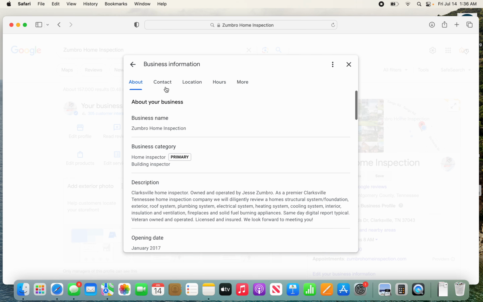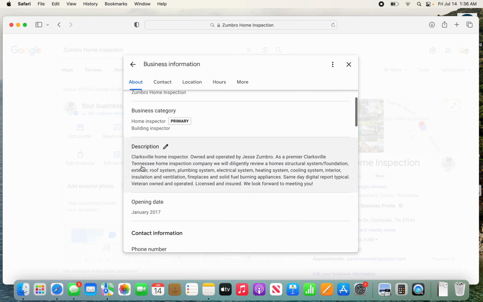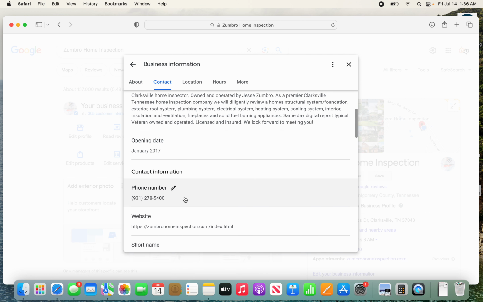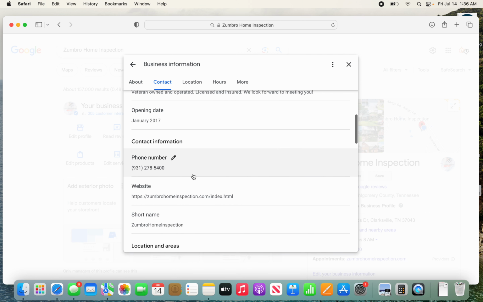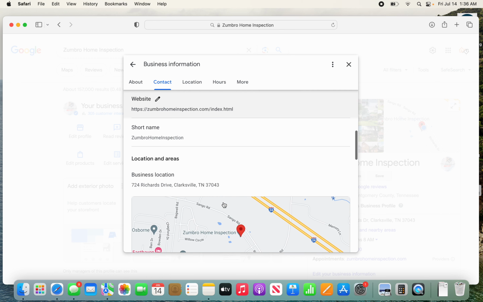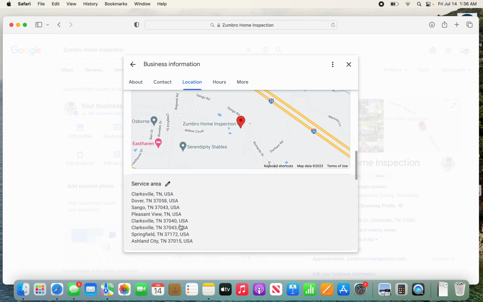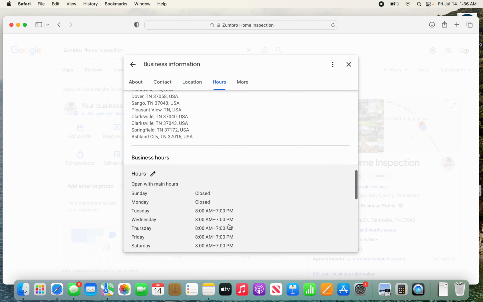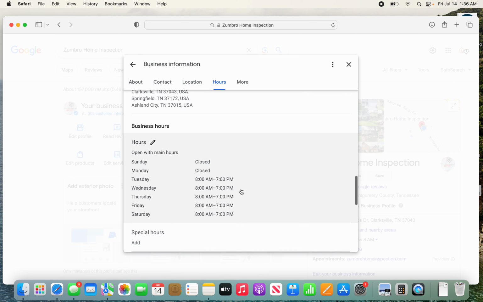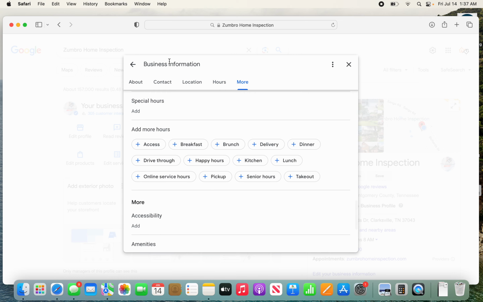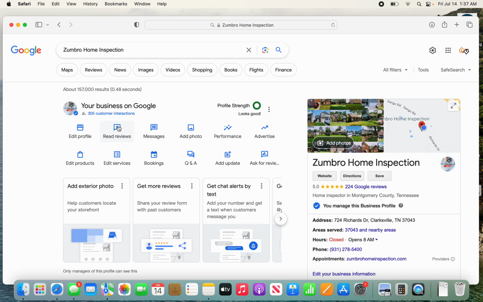So very important, your about information or description has got to be loaded with keywords. Contact information has to be 100% accurate with absolutely no errors in it. Your business location has to be verified. Your service areas have to be exactly where you want to service and where you're willing to work. Business hours I recommend filling in. So that's good for the business information.